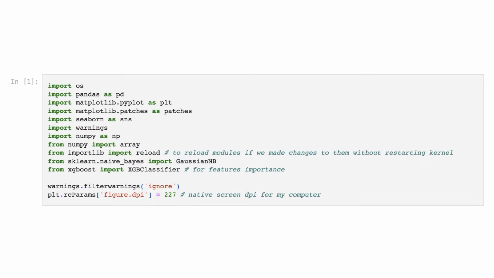Code imports necessary modules such as OS, Pandas, Matplotlib, Seaborn, Warnings, NumPy, Array, Reload, Gaussian NB, and XGB classifier. It also sets the figure DPI for plots. The purpose and functionality of the code are not provided, as it might be related to a specific project or analysis.